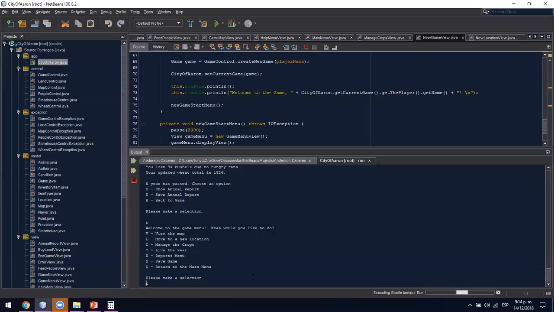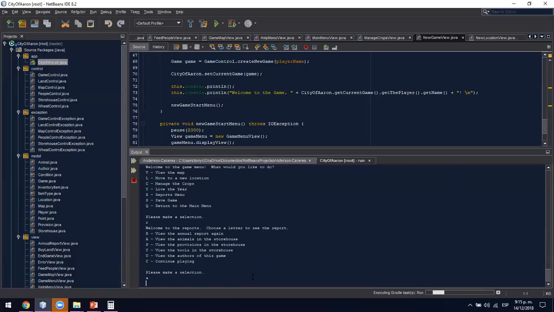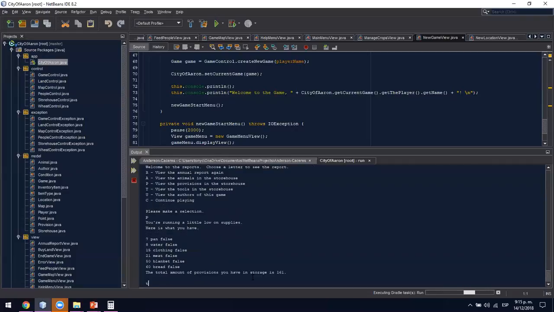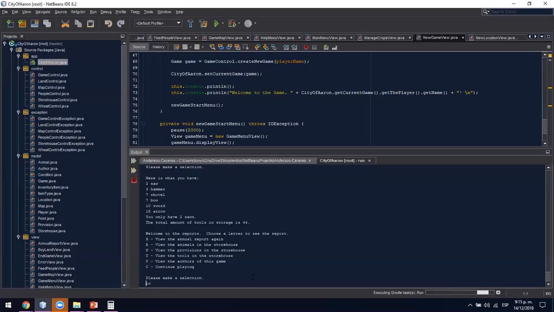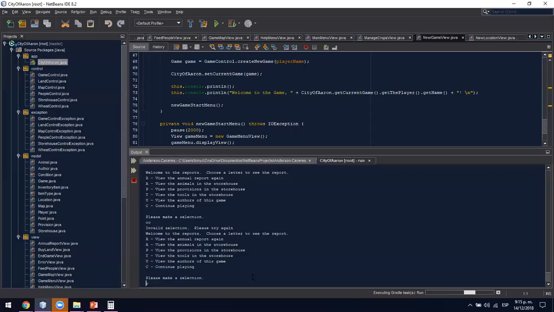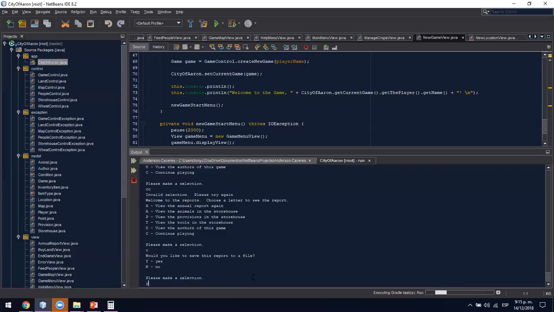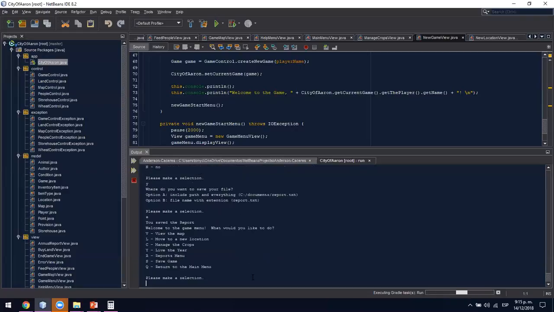We're going to go straight to the reports menu, where we can see the animals in the storehouse, for example, and then we can also see the provisions and tools and everything else. So we can continue playing. It's going to prompt us if we want to save this file to a record file. Say yes. You have the two options, input path and everything. So it's going to save it directly there, and it's already saved.